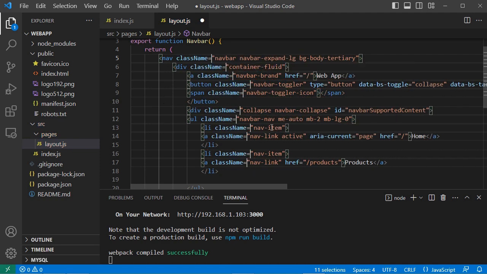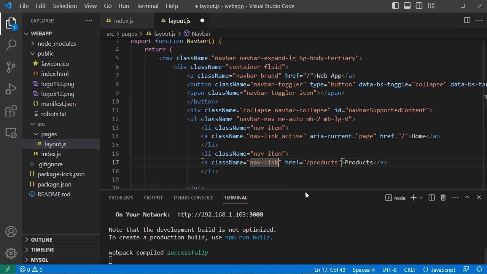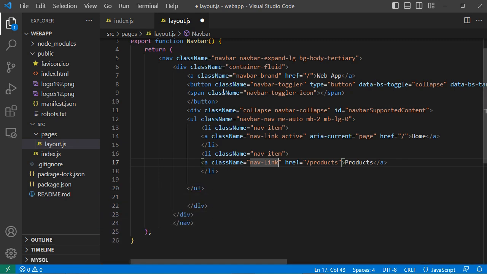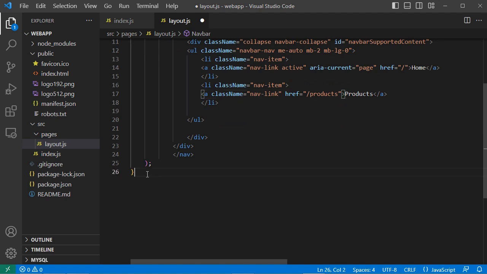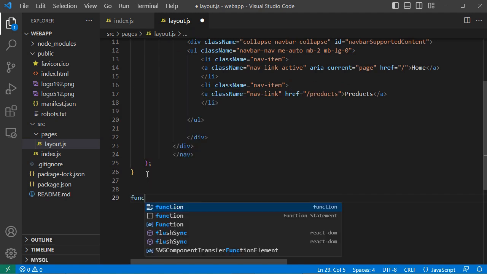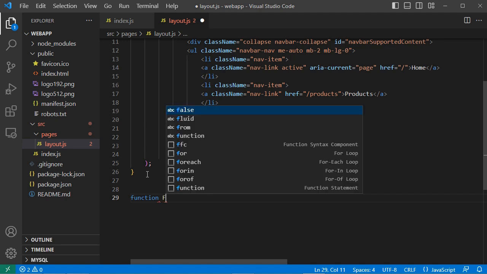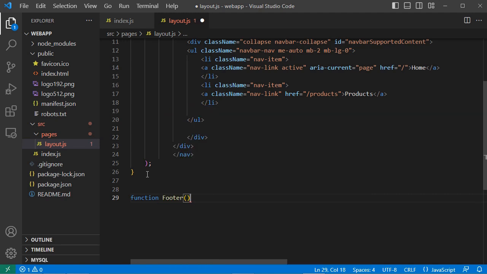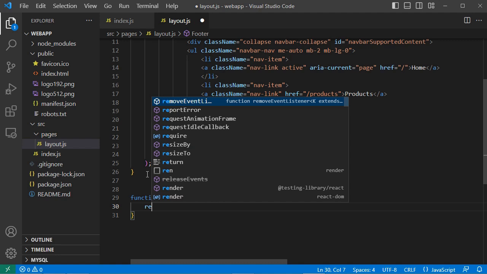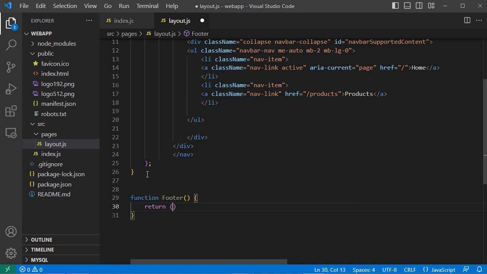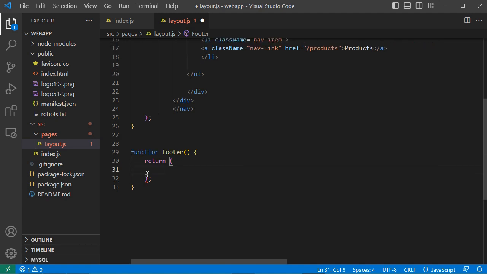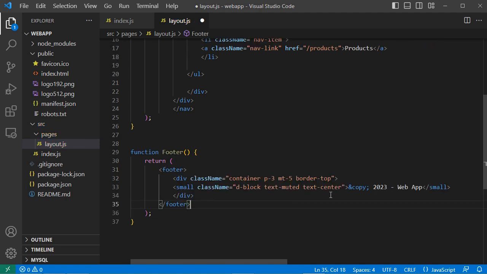Now let's create the footer component. So first let's hide the terminal. And after this component, we can create another function component. It is called footer. And we need to return the footer of our application. So here in the footer, we have the year and we have also the name of the application. Now we need to export the footer. So here let's add export.